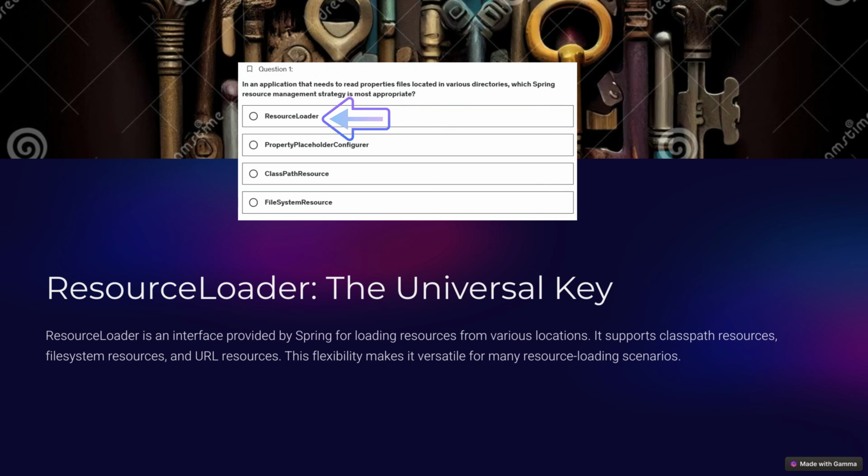ResourceLoader is an interface provided by Spring for loading resources from various locations. It supports multiple types of resources, such as ClassPath resources, FileSystem resources, and URL resources. This flexibility allows you to load resources from almost anywhere within your application. It's like having a universal key that can open many different doors, making it highly versatile for different resource loading scenarios.